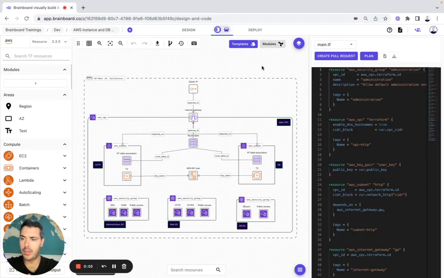Hello, in today's video you will learn three things. First one, how to build your cross-environment strategies on Brainboard. Then, how to convert all your cloud infrastructures into reusable templates. And then, how to use modules on Brainboard.